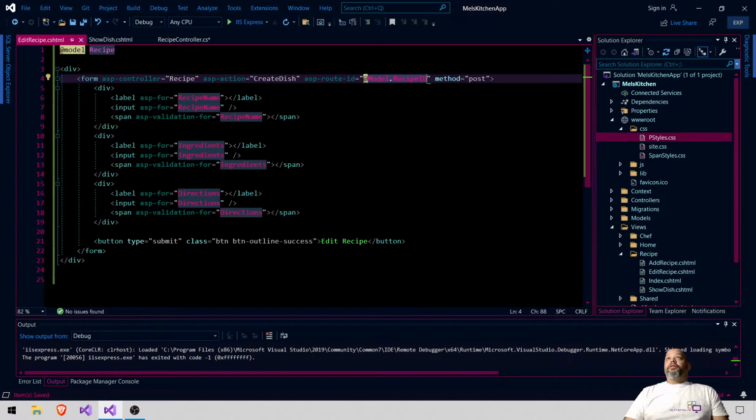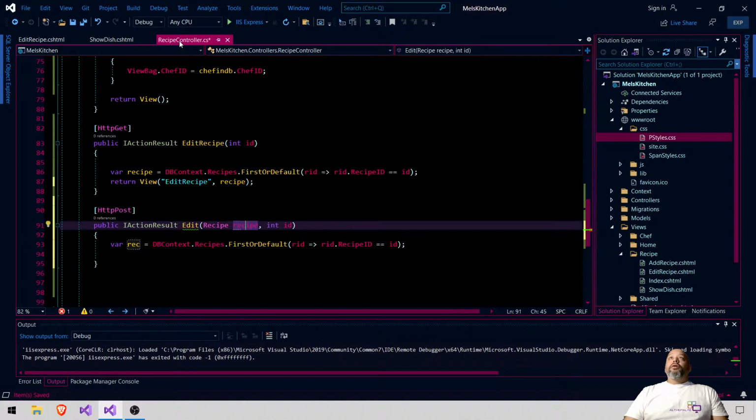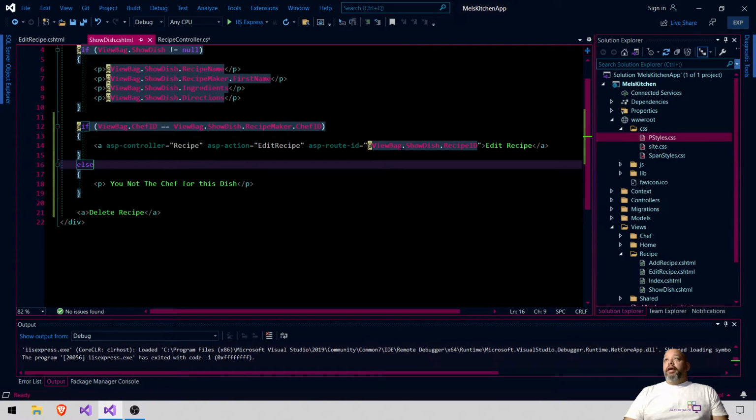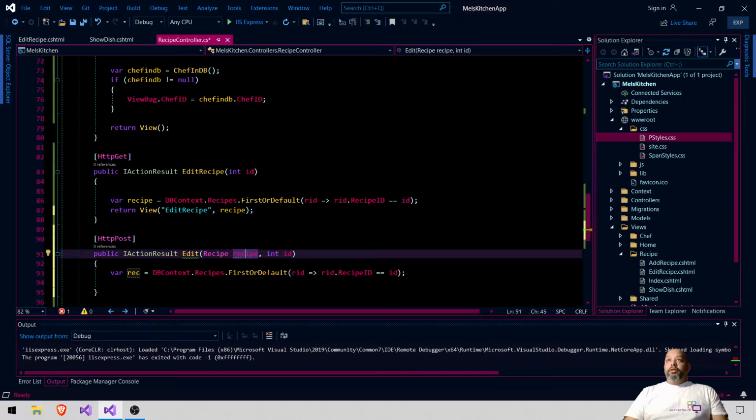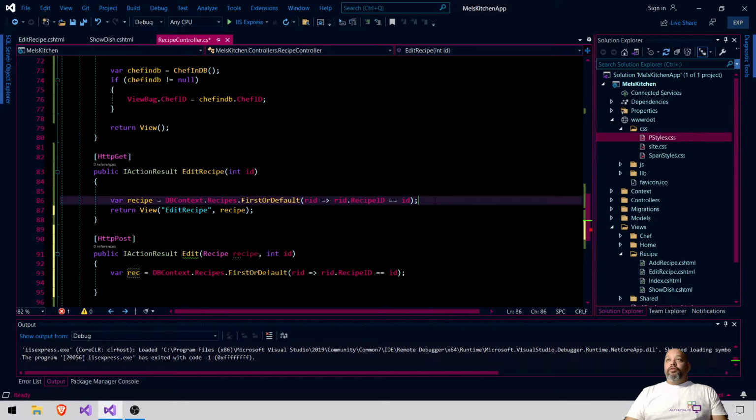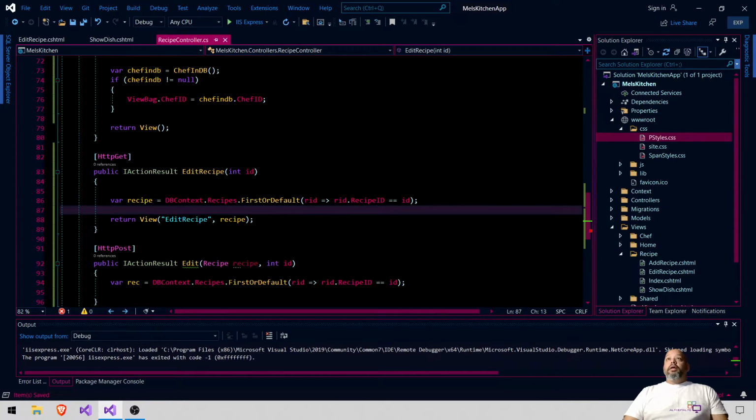Let me explain this first. First of all, the recipe itself is coming from the form, so we don't need to put a route for that. Secondly, the ID is coming from the recipe that was pushed into here from the show recipe, right? Right here. See that? So with the edit recipe, we're pushing recipe to the front, and that's for this right here, so we can automatically generate what's already in it.